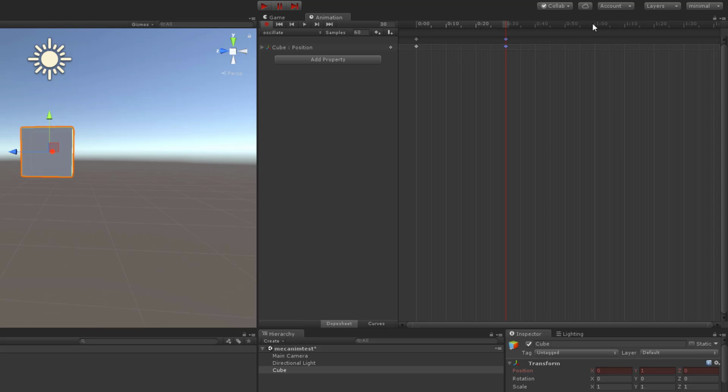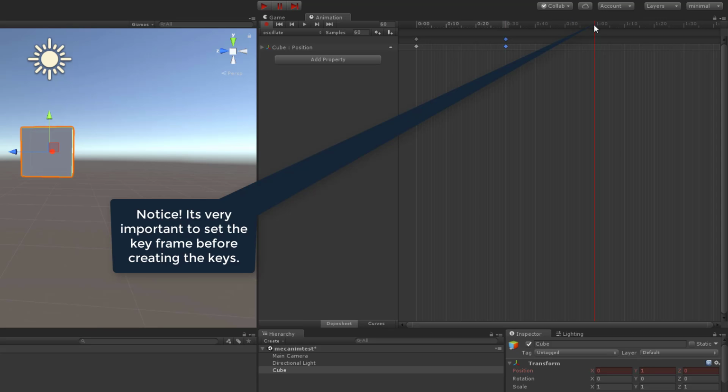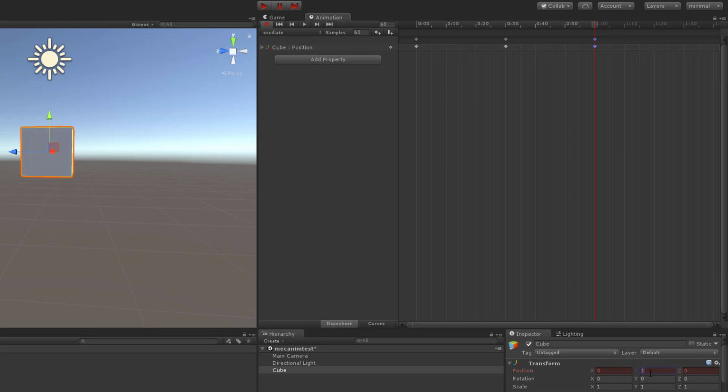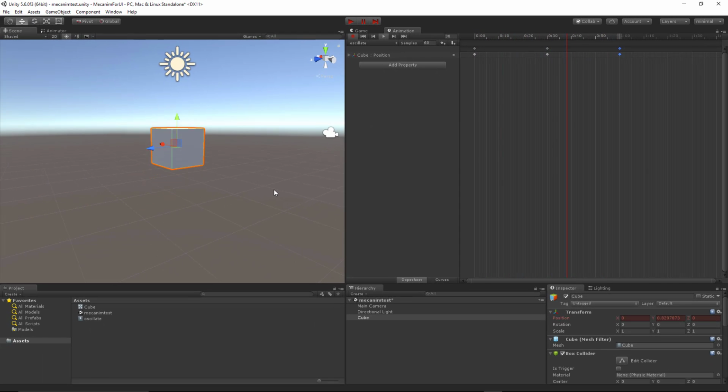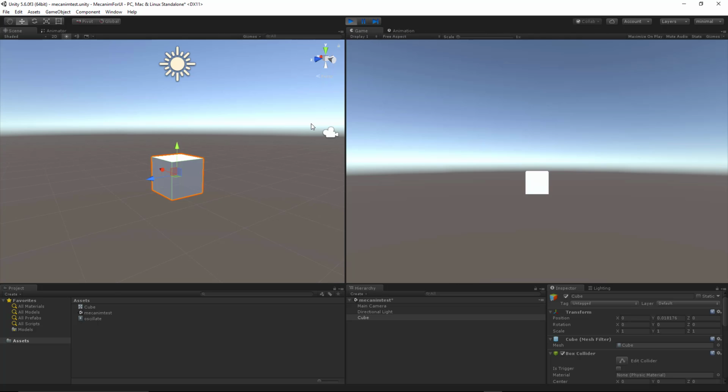Now we want this to loop, of course, so I'm going to click on the first second, or the 60th frame here, double click to duplicate those keys, and then move the Y position back down to 0. When I press play to simulate this, we can see that we have a nice oscillation animation with our cube. And when I play it, it enters that animation clip automatically, because our controller goes from entry to oscillate without us having to do anything.